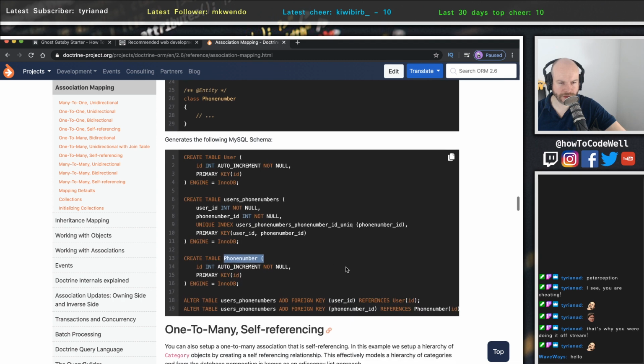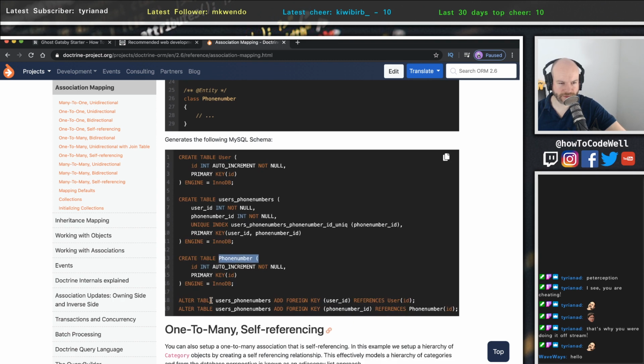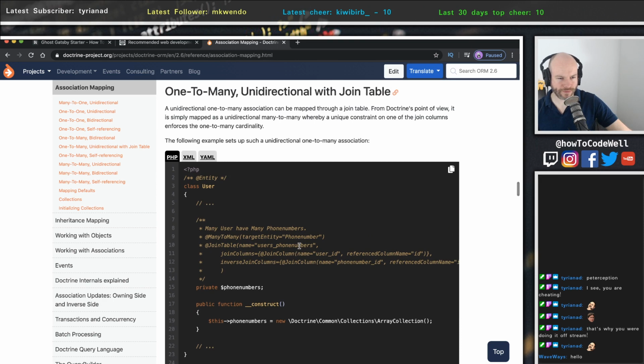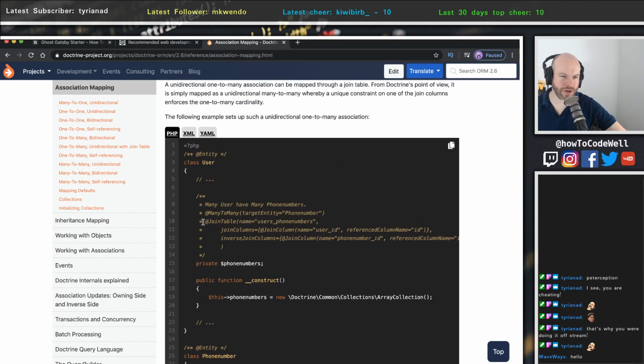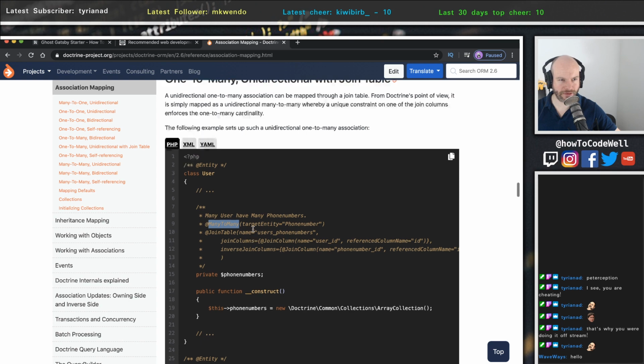I think that's good. So let's have a look at the phone number. Yeah, that could work. Okay, so we have many users who have many phone numbers. So this is a many to many. Ugh, I'm going down that rabbit hole.